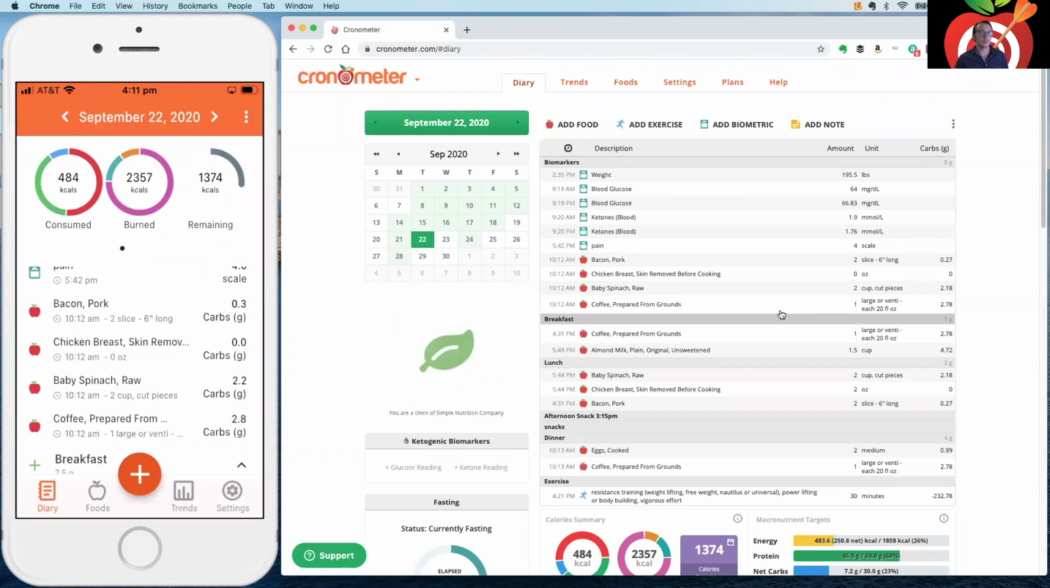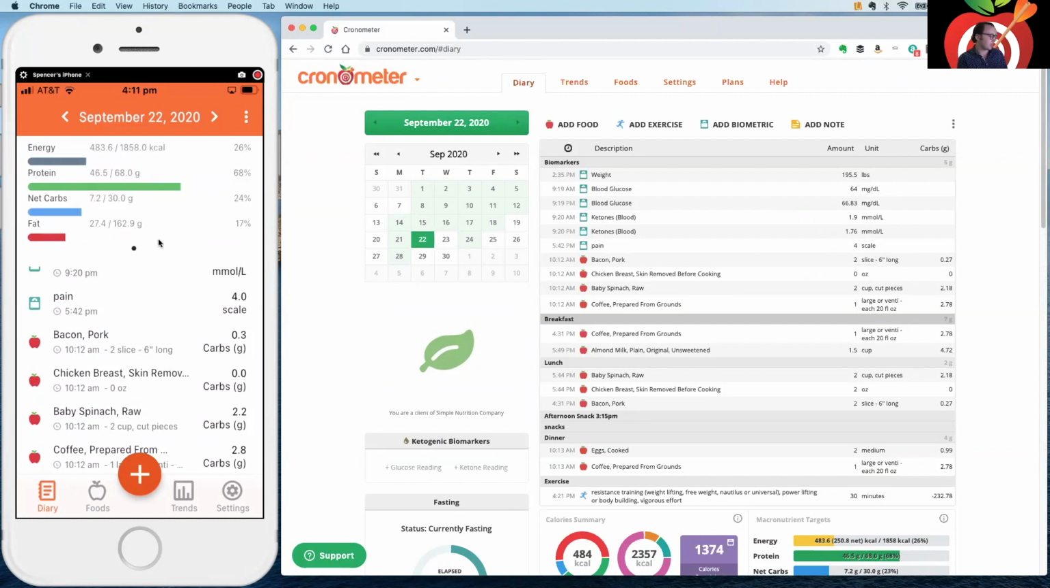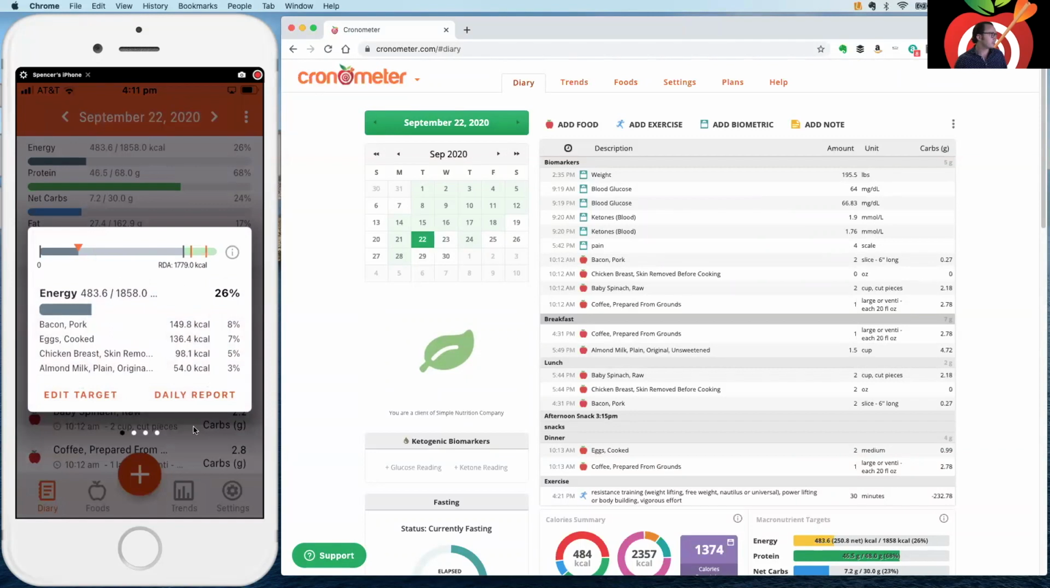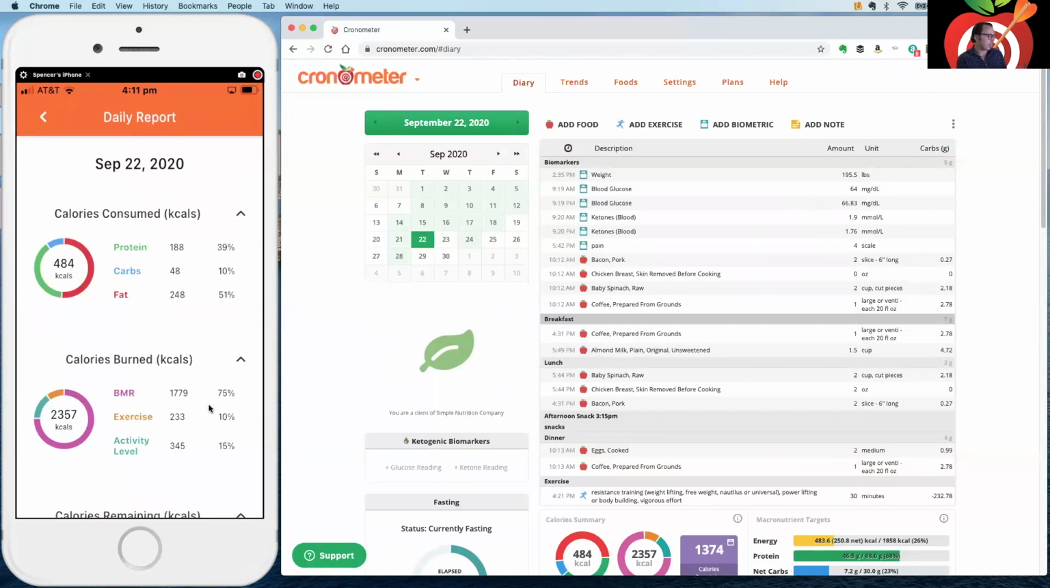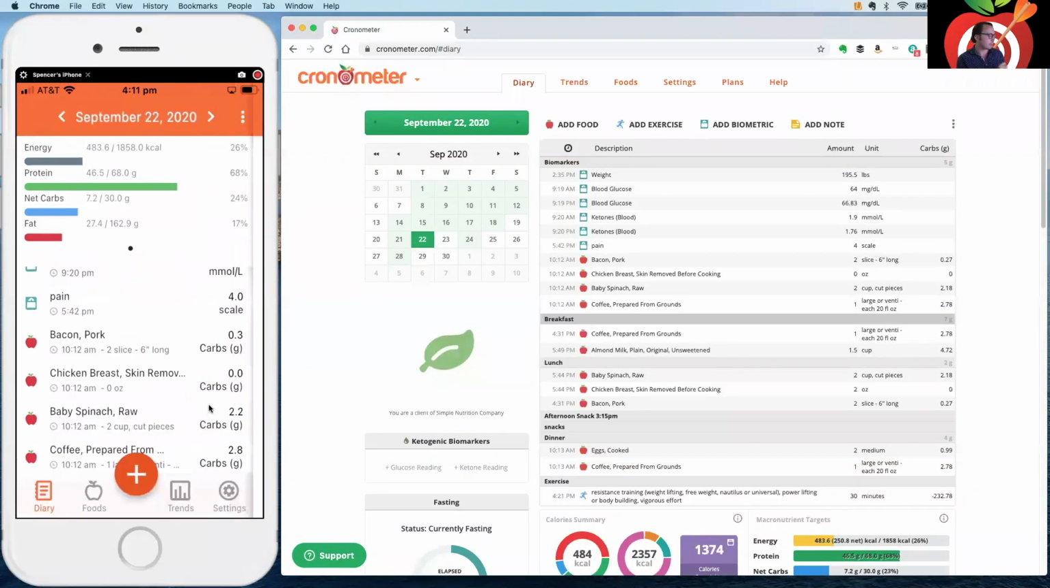How do I get there? So Nancy, not knowing where you're coming from, if this is what you see on the diary, you should see the diary that looks something like this right here. What you can do is tap on any of the widgets. So let's say I'm on energy. Here is my energy. I can tap on daily report, and that will get me to that long list of information on the mobile app.